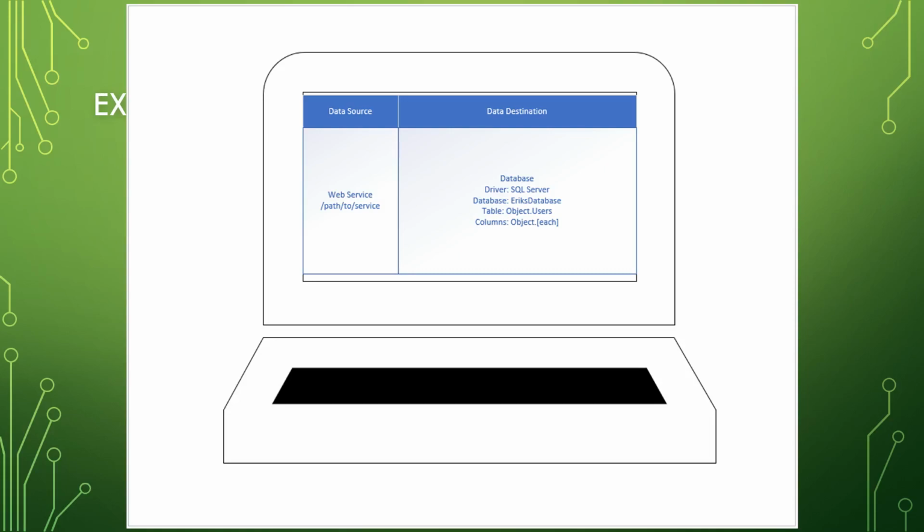So in here you'll have the configurations for the database. This is where you would say, I want this to go to a database. The database is SQL Server. Other options here would be like Postgres or Oracle or something like that. Hopefully not Oracle. Database, this is where you'd say the database name. Here's where you'd say the table, and this would be like object.users.